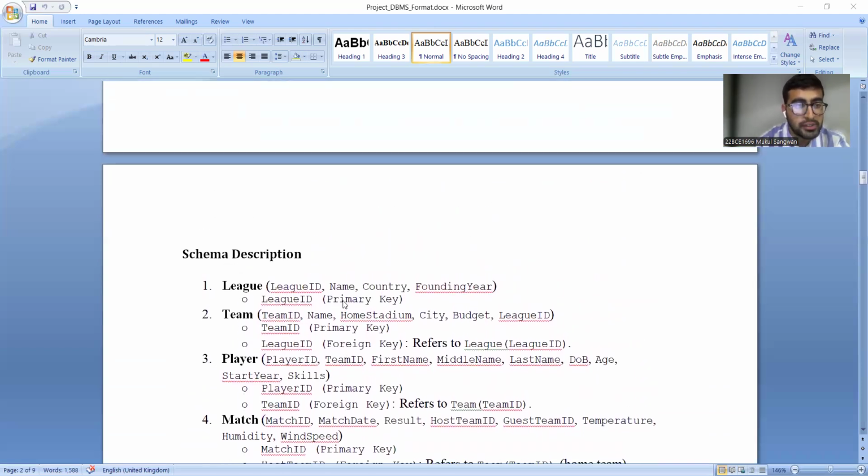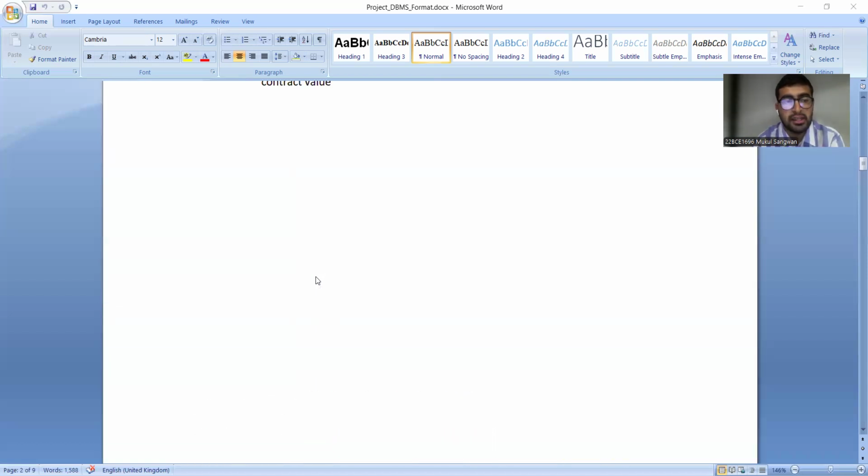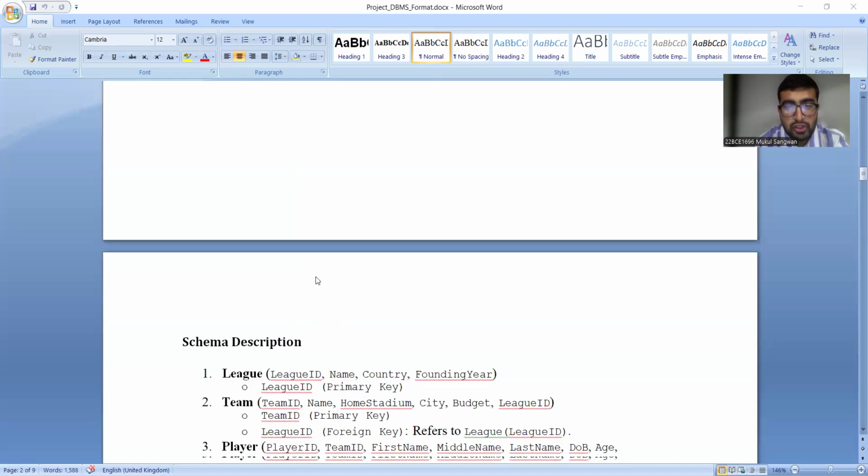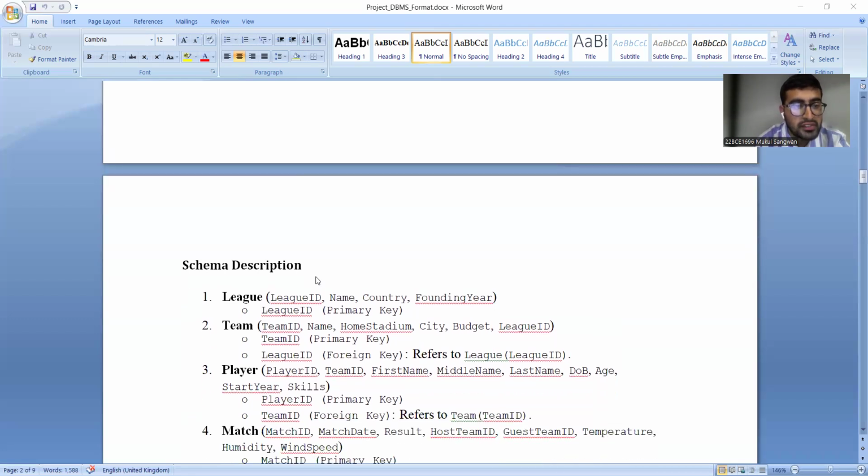Before seeing the schema description, let us see the key functionalities included here. Storing league information: the system can maintain the record of different soccer leagues, including their names, countries of origin, and founding year. The next ones are managing teams and players, tracking match details, referee management, and handling sponsorships. Now let us move towards the schema description.